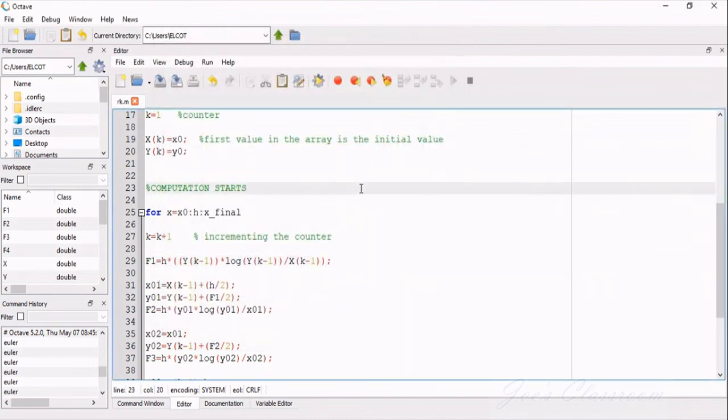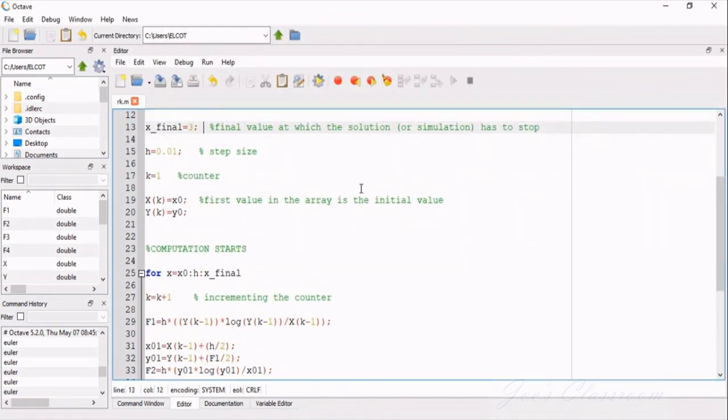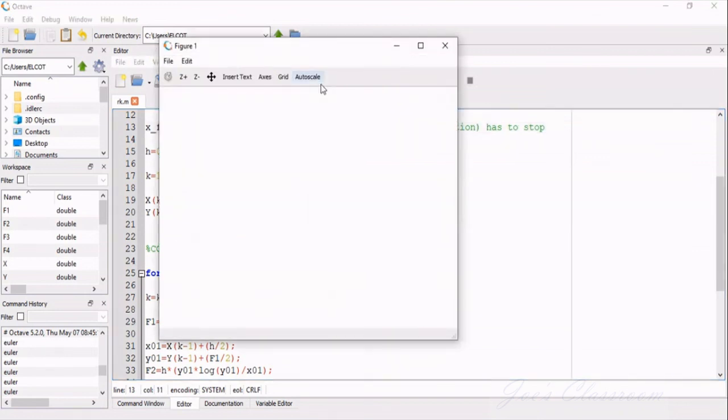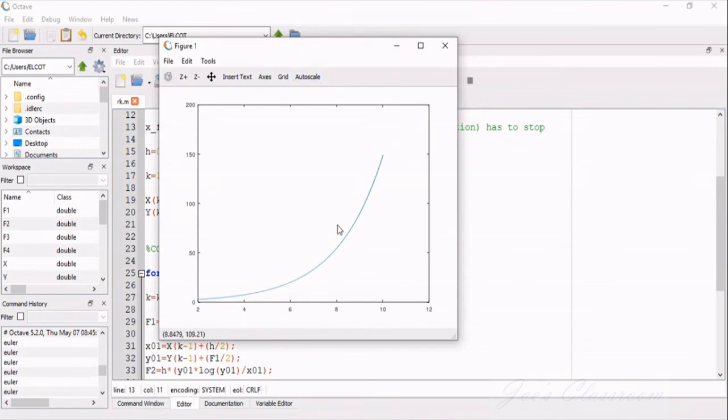Okay, so we have chosen the final value as 3. You can change the final value to 10, and you can run the program. Yeah, you got the solution. That's great. So with an initial value of x is equal to 2 up to x is equal to 10.